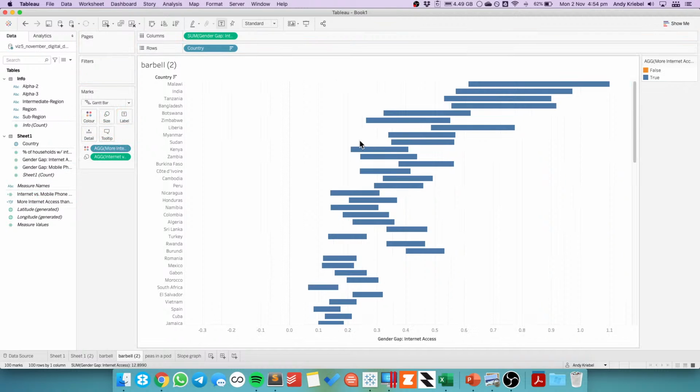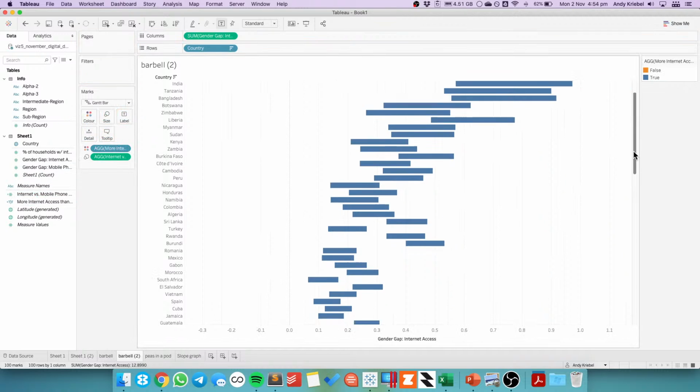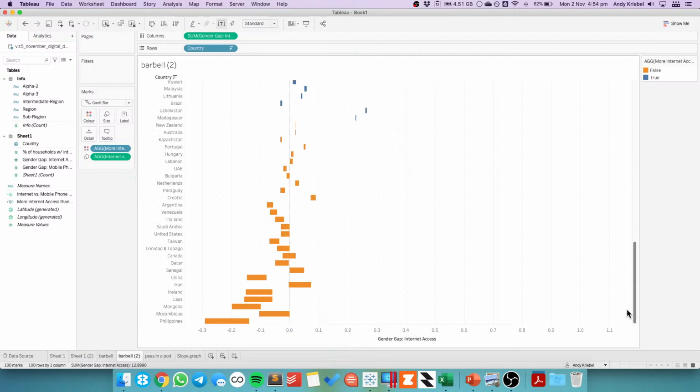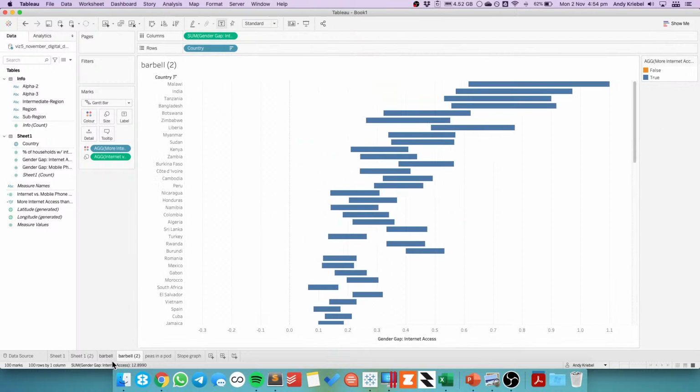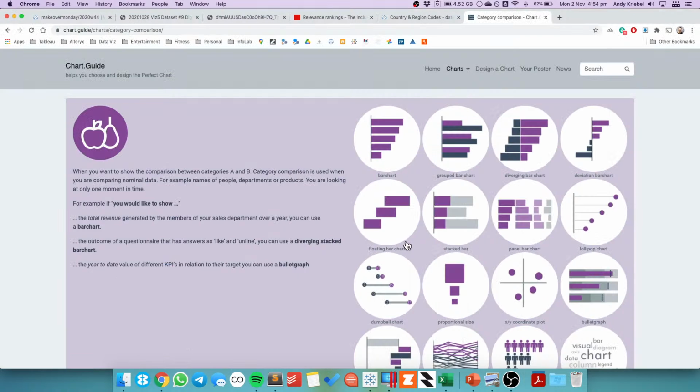And I could put that on color. And then if I scroll down, you'll see the bars get wider as we go down. So same thing as the barbell, just done as a Gantt bar as well. So what they call that here is a floating bar chart.